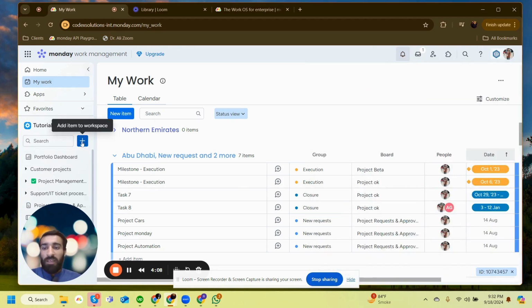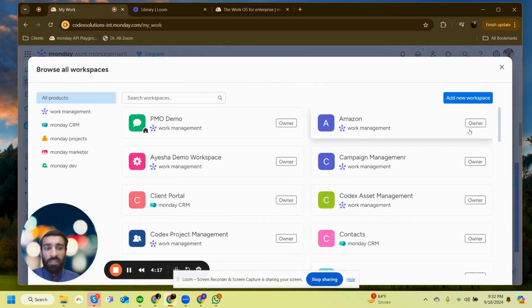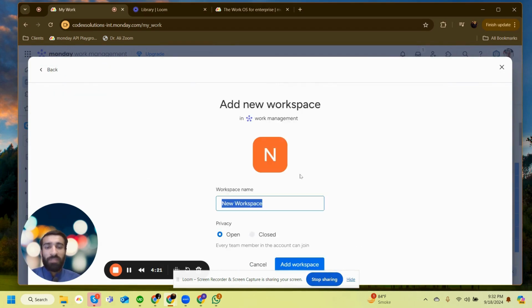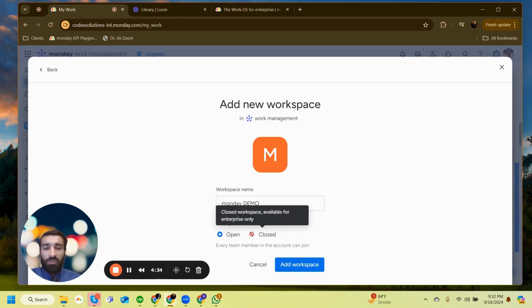Now, first of all, this is how you would create a workspace. If you click on this one, you can first browse all the workspaces. And if you want to add a new workspace, you can click on Add new workspace, and let's call it Monday demo. You can make it open or closed depending on your desire. The closed one is only for enterprise, but by default it would be open.